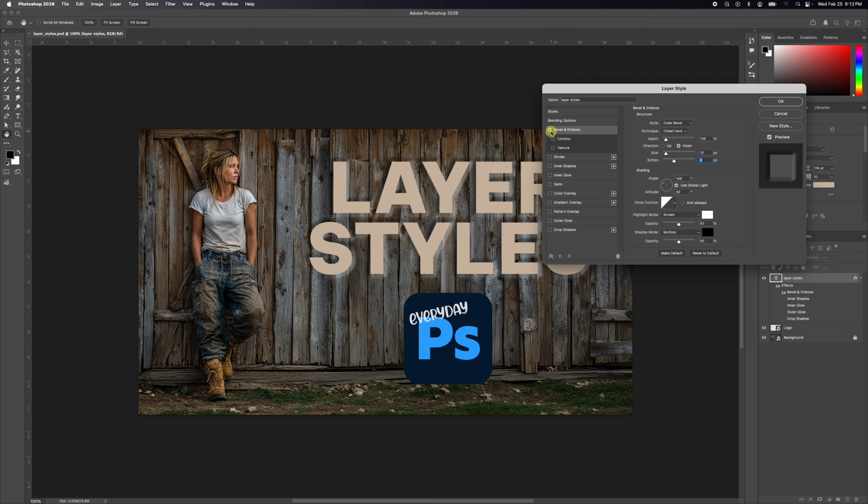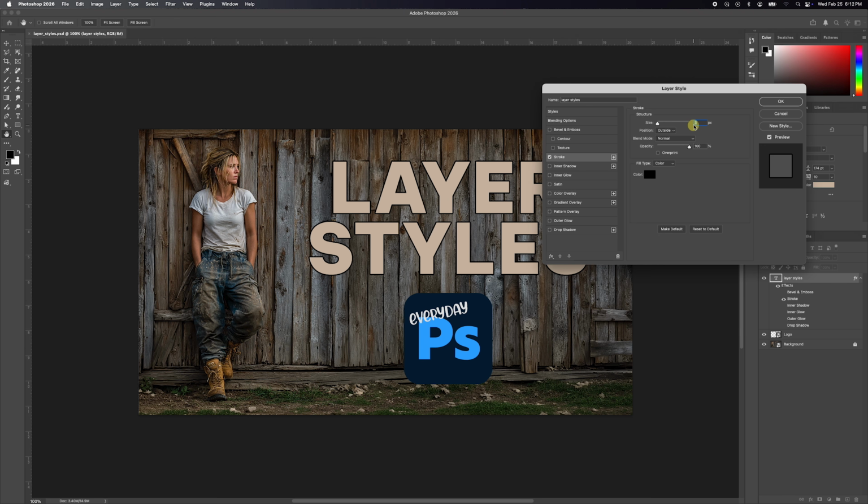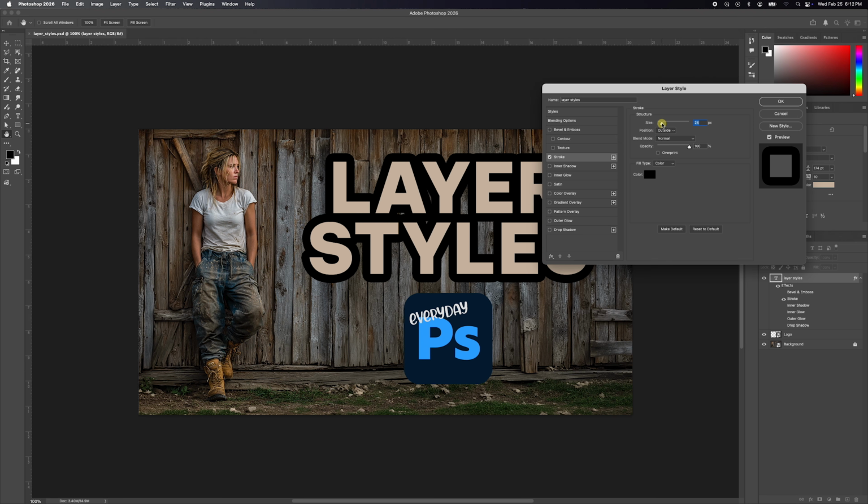Another very common layer style is stroke. It's basically adding a stroke around text or image, whichever one you've had selected. Again, you can have a very thin line here just to create separation, or you can add a thicker line for a more bold look and feel, whichever one you're going for with your design.